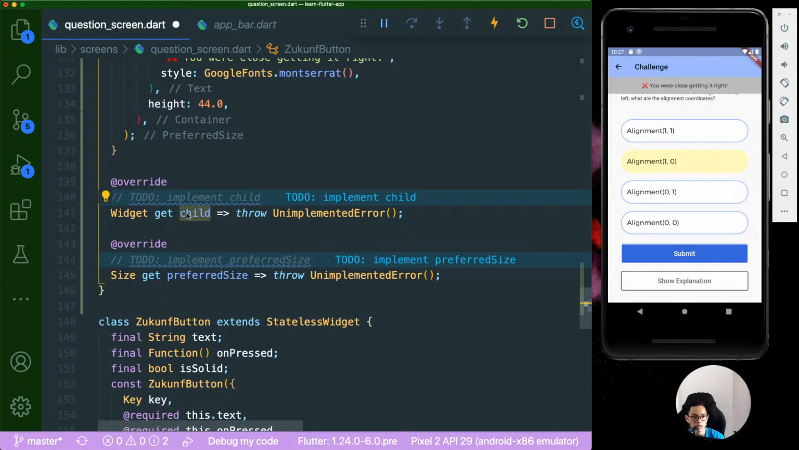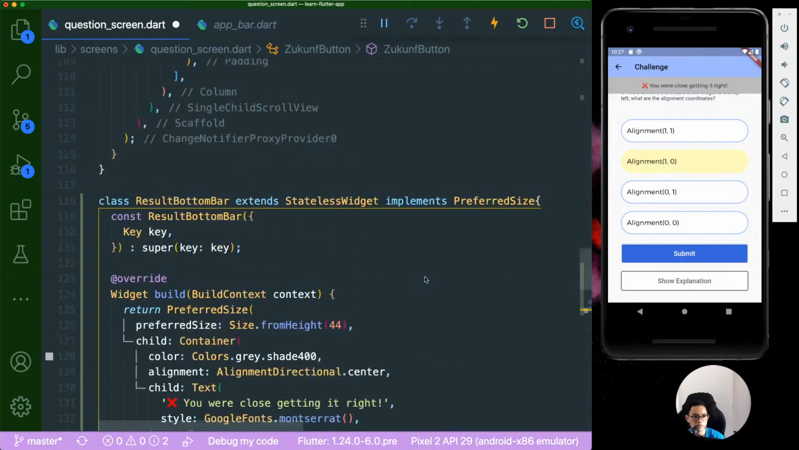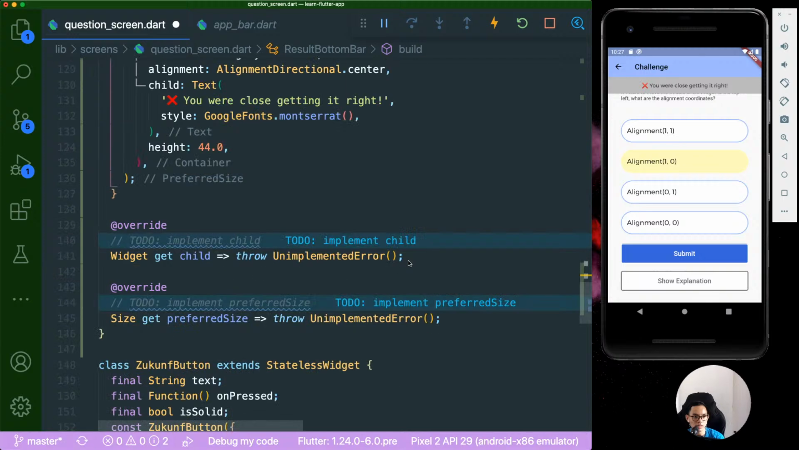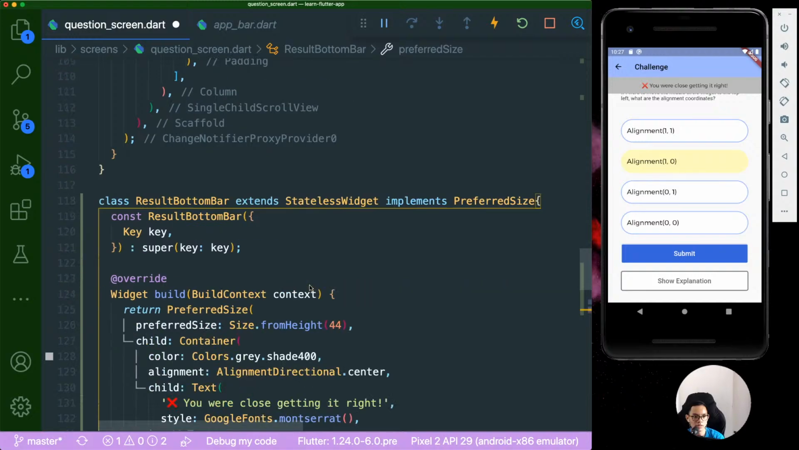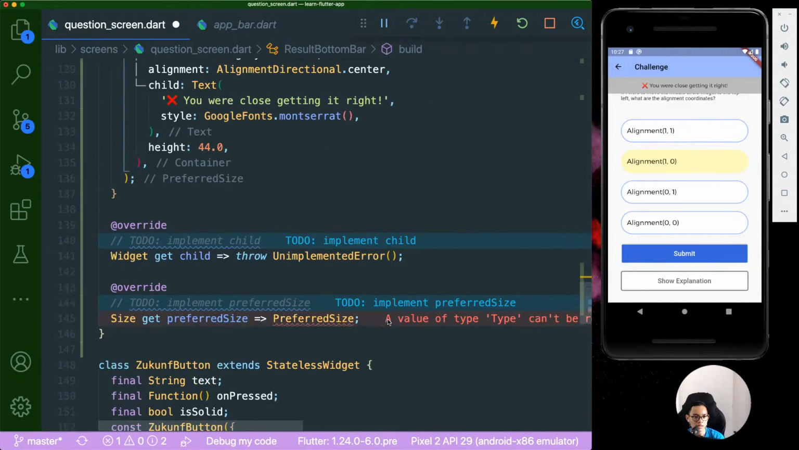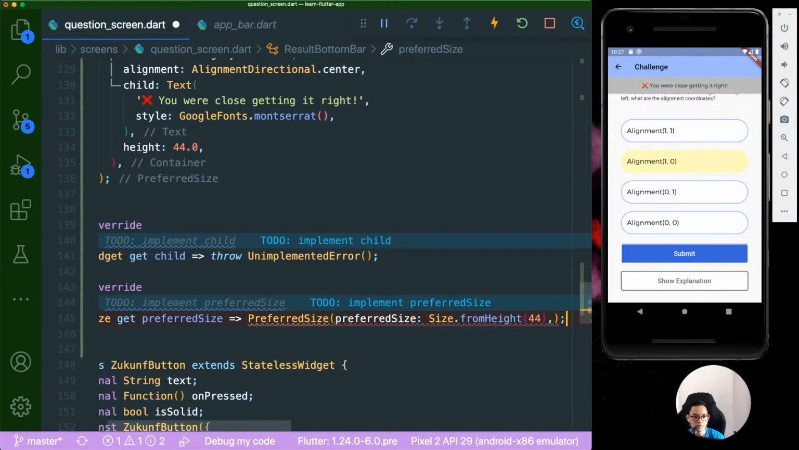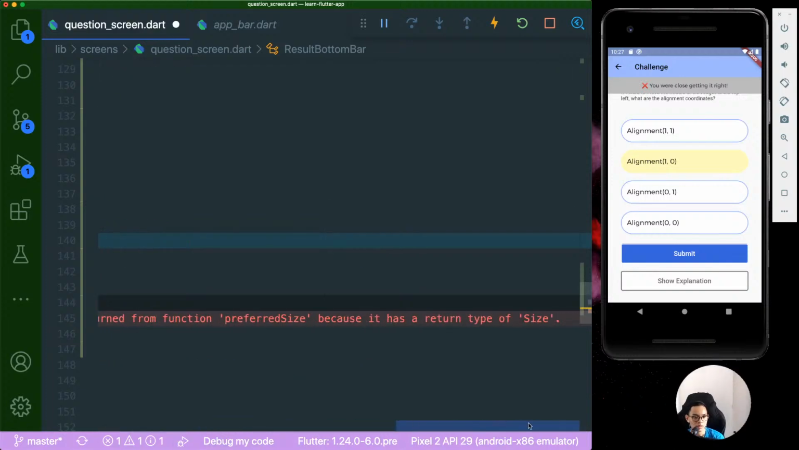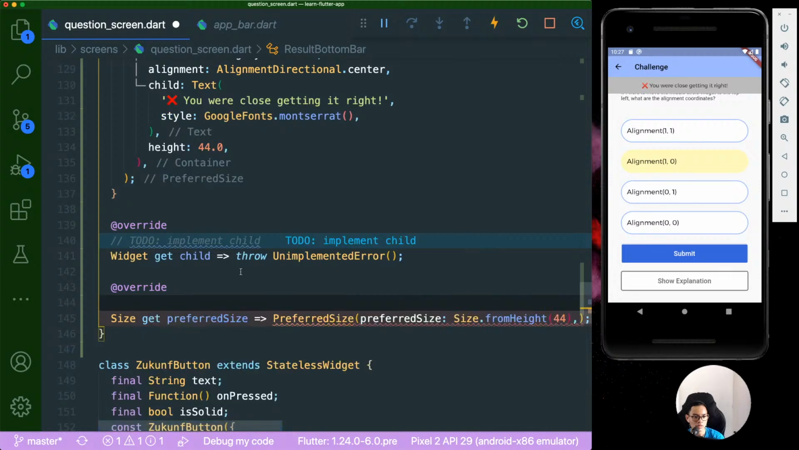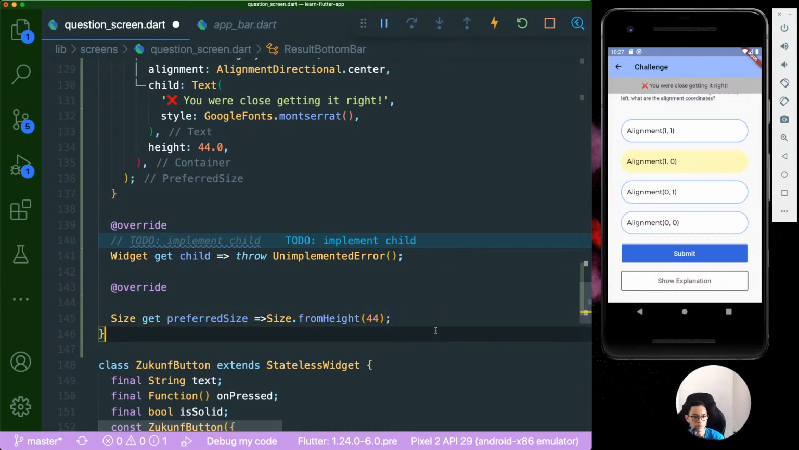So there's a child and a preferred size. The preferred size is this thing. So we can return this preferred size like this, and then put here. Right? What's the error? Oh, it's Size, guys. So we just return a Size object with a height of 44. And then you've got a child widget.